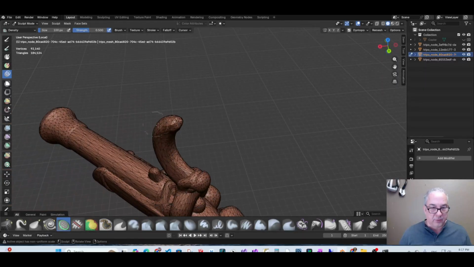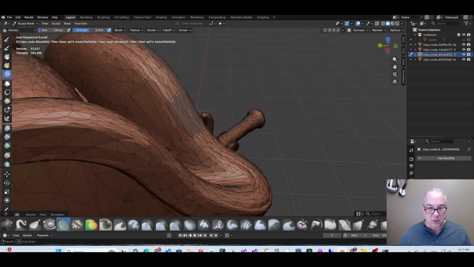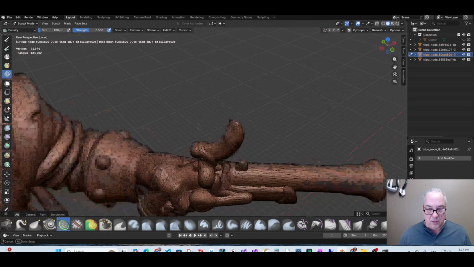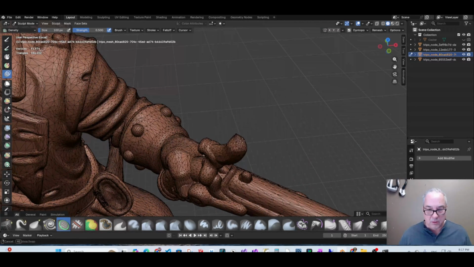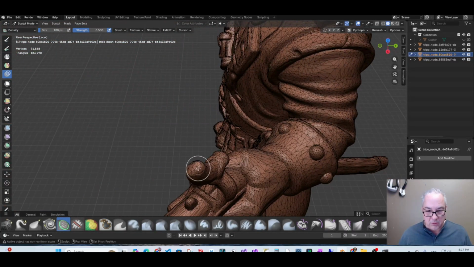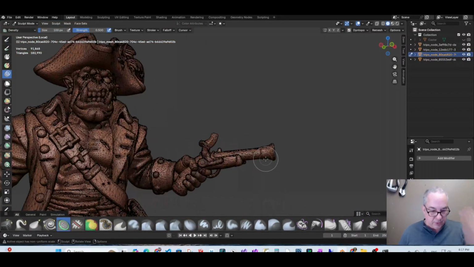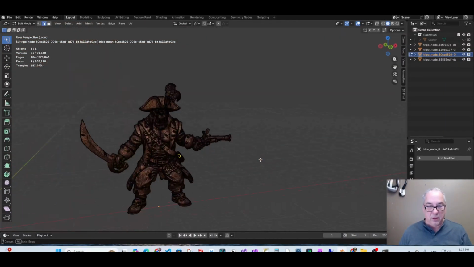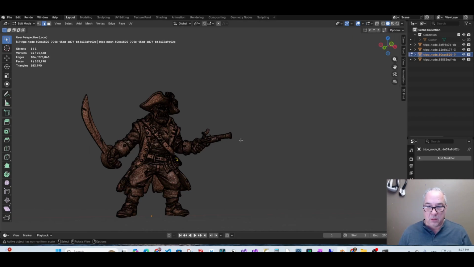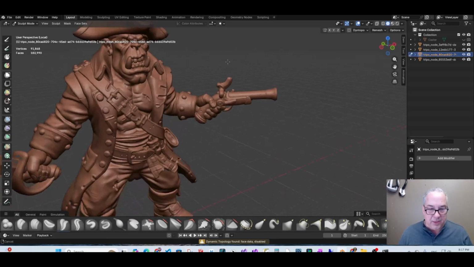I like that better. So let's call that done. Let's turn the wireframe back off, and let's go out of edit mode. And I think he looks pretty good.